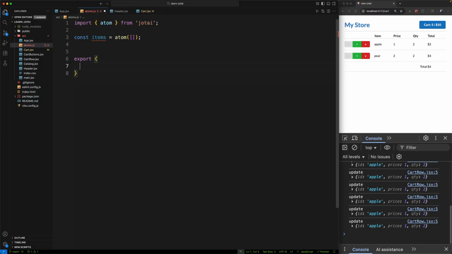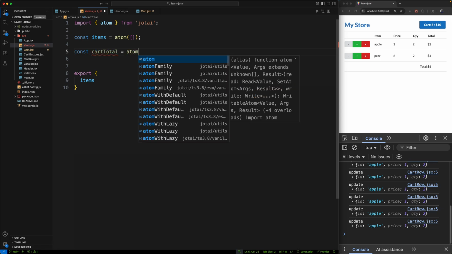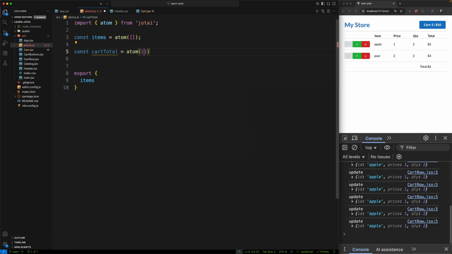I'm going to go ahead and set up our export for that. Now what we're going to do is create what's called a derived atom. And in particular, we're going to create a derived atom that happens to be read only. And that's going to be our cart totals. So I'm going to set that up the same way. It's an atom, but in this case, it's going to take in a function. Now this is, I'll call it the getter. And it can actually be followed by a setter function. And that would make this readable and writable. But since we only need to read it, we're going to be doing a read-only atom.